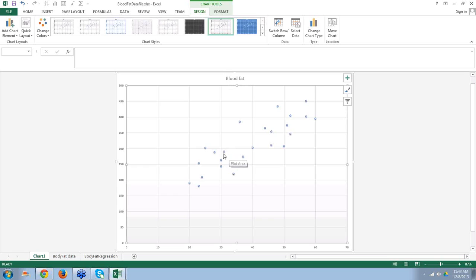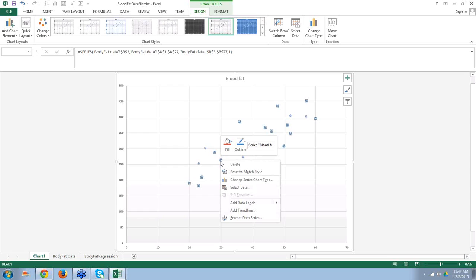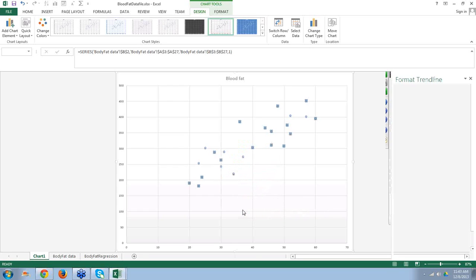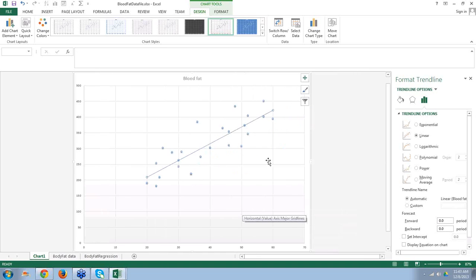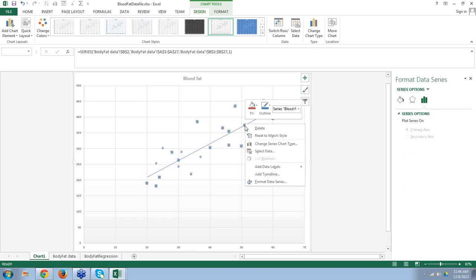But once we have that, to build the regression model, we select the data points. So now you see all the data points are selected. Once the data points are selected, we right click and we select add trend line. So add trend line, let me go back here and we select my data. So right click, add trend line.